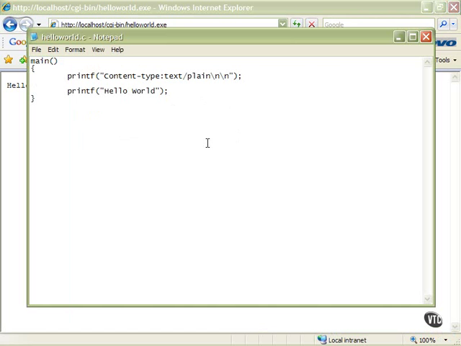And instead of text plain, we will make it text HTML. We still have 2 new lines coming after the text HTML. One new line terminates this content type. The second new line provides a blank line in between the header and the actual content that is going to come next. So we have to have 2 new lines.